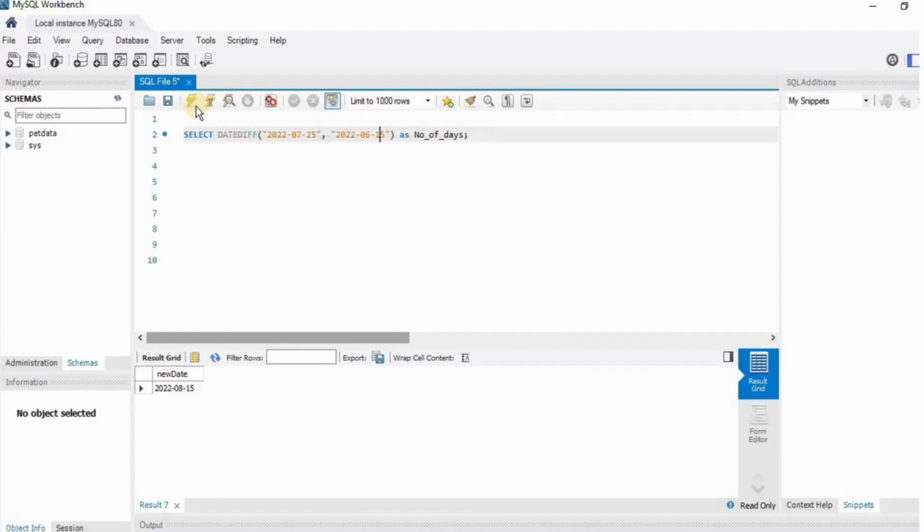Let's execute it, and you can see that it has provided me a difference of 40 days because this date has 25 date and a month 7, and this date has 15 date and a month 6. So the difference between these two becomes 40.